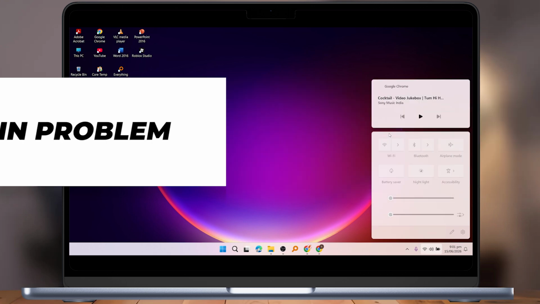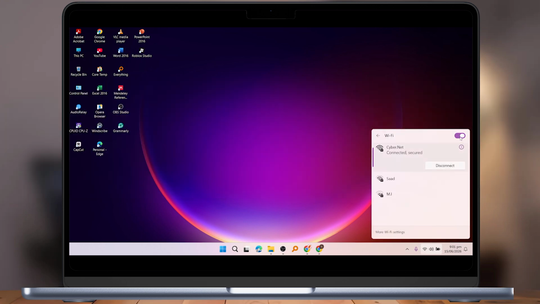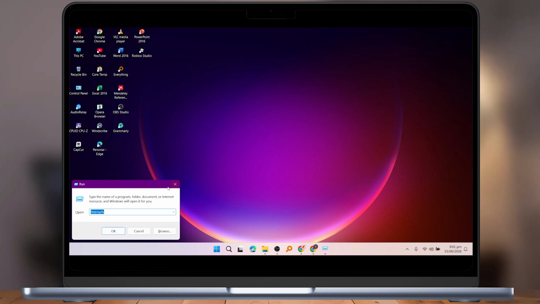First, check your internet connection. Turn it off, wait a few seconds, and then turn it back on to refresh the network. Now make sure you are connected to a strong and stable internet connection because weak internet can cause login issues.